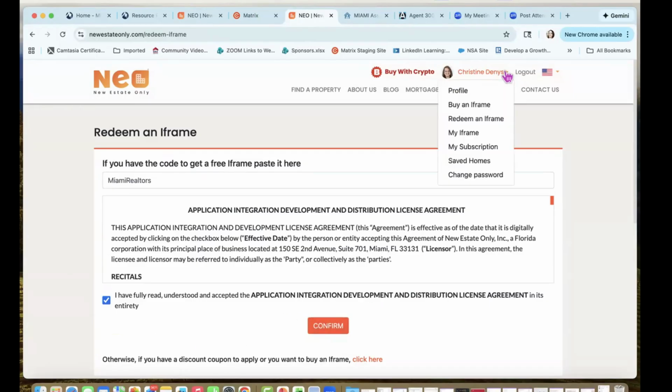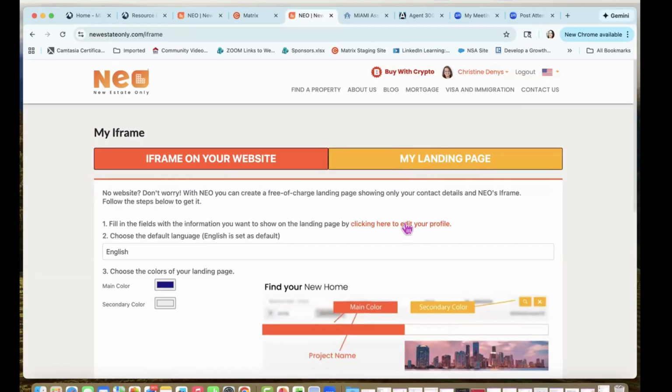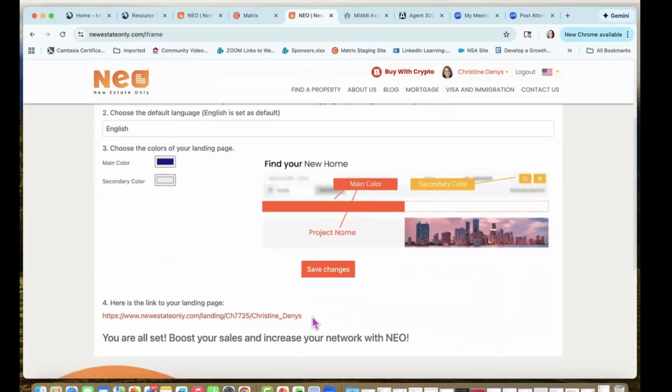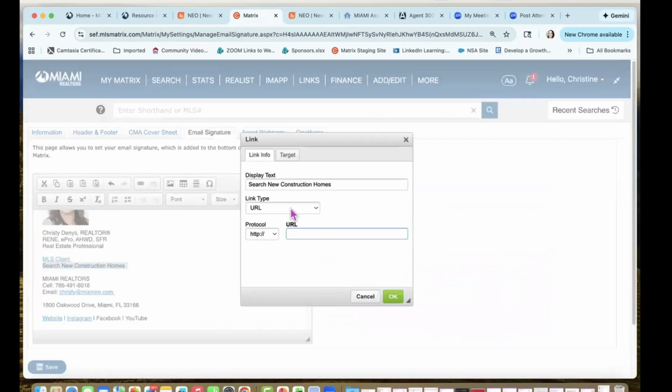Move back underneath your name, take a moment, and go into My iframes. You now have the opportunity to embed an iframe into a website or to use your landing page. Tap into landing page and be sure to edit that profile. Once you do, choose your colors, a main and secondary color, scroll down to the bottom of the page, and pick up your link. Once you've picked up your link, return into Matrix and go ahead and embed that link into your signature.